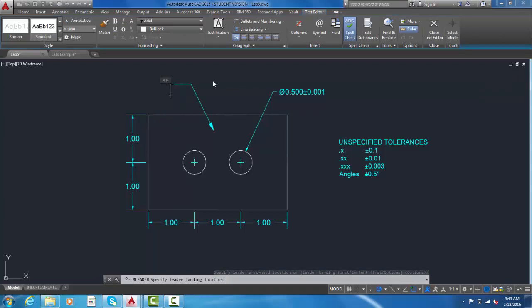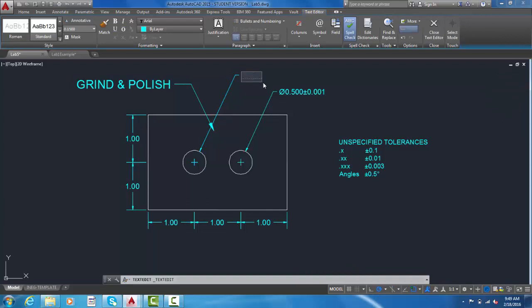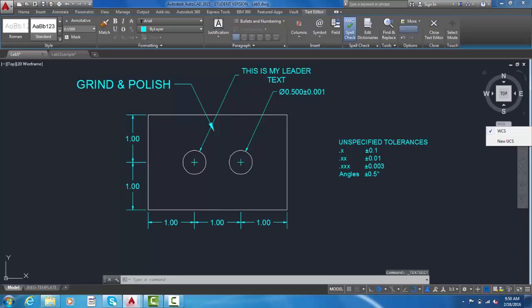So we can say something to the effect of grind and polish, because we want a ground and polish surface, right? And that's how you create a leader. If you want to have a leader to a feature like a diameter, a lot of times what I'll do is I'll use the diameter dimension. Excuse my dimension lines crossing for just the moment. And I will edit this. I'll just delete the dimension and say, and of course you can justify this left as you wish.